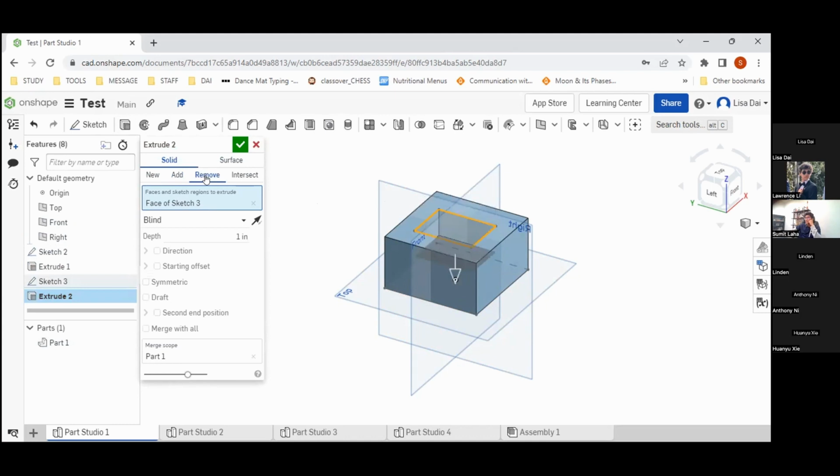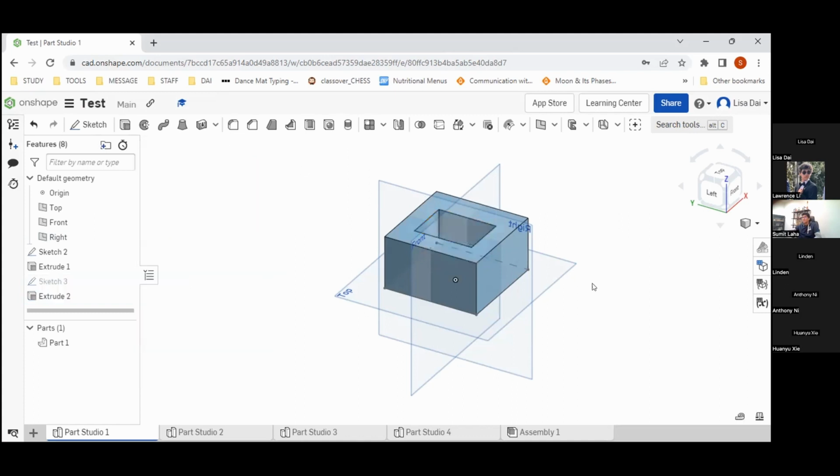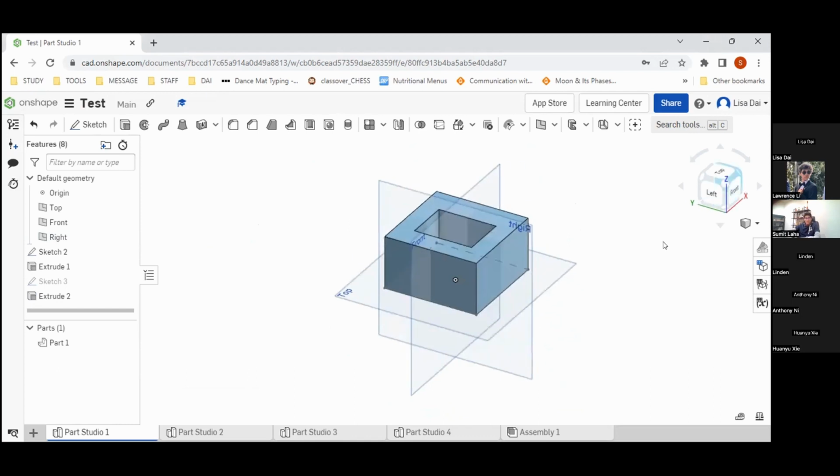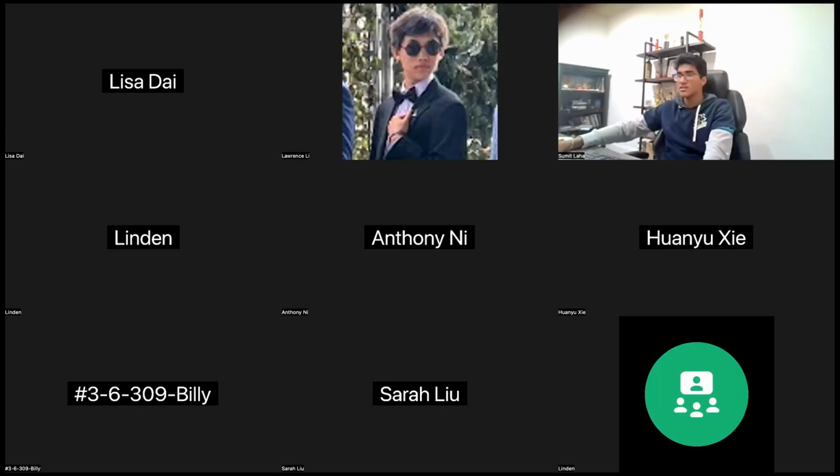Right. So now see how it didn't go all the way through? You can increase your depth. So make it like a couple inches, like 3 or something like that. Now click check mark. Now it should be like... yeah, see, it went all the way through, right? So Sarah, you had a similar problem, right? So did you get how Lisa did it?